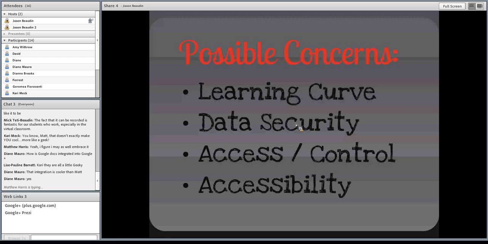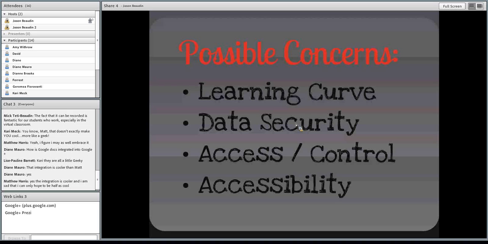So, possible concerns. With any technology, there are concerns. And even though I generally am super excited about trying out new technologies, trying to find ways I can use them, you do have to think very carefully about what the trade-offs are. One is the learning curve. That one I think is relatively minimal for my students.